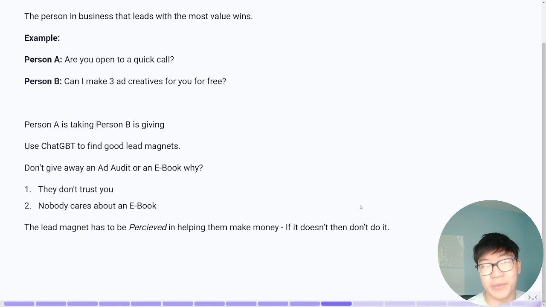Another way of making it valuable is to go to AI and basically say, look, this is what I'm dealing with. What are the main issues they're dealing with? Then create a lead magnet around specific pain points. That will get people to buy.